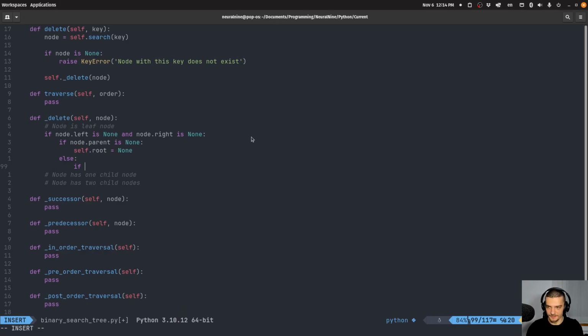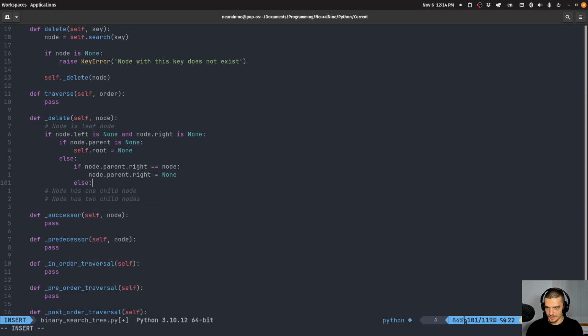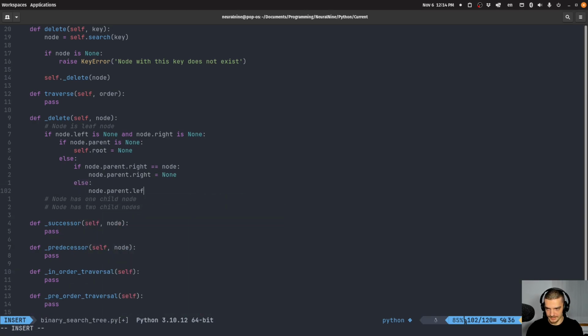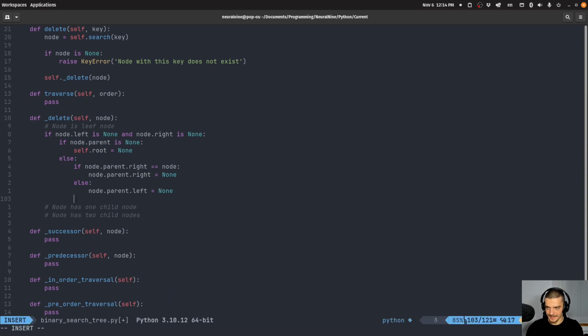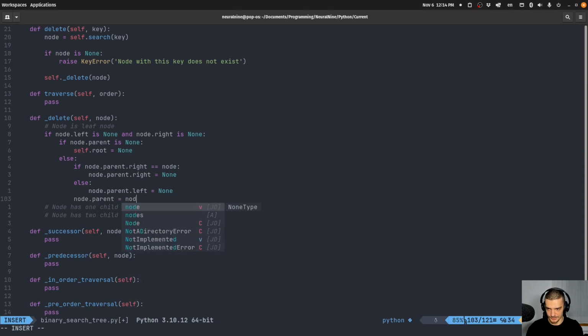So we're going to say if node.parent.right is equal to node, then we're going to say the following. node.parent.right is going to be None after this. Otherwise, node.parent.left is going to be None. And in any case, I'm going to say node.parent is going to be equal to node.left. No, actually, this doesn't make sense. Sorry, node.parent is equal to None.